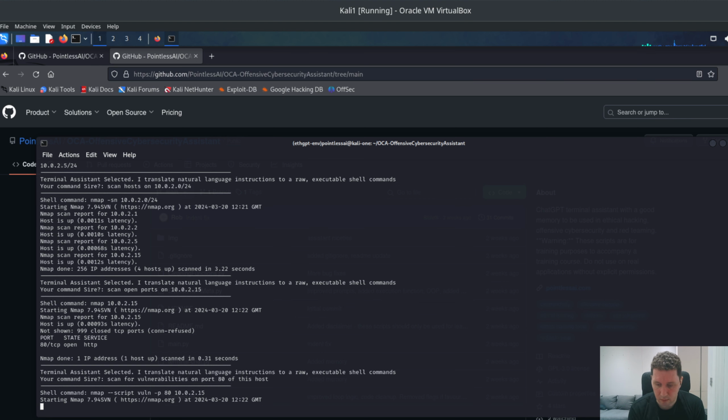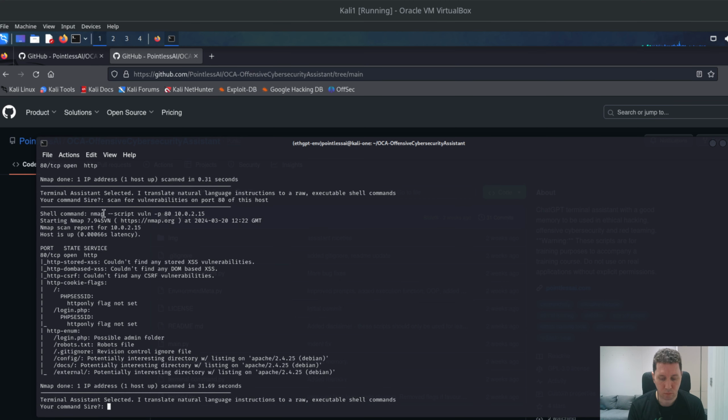Let me just pause that a second. Okay, so it's come back with the vulnerabilities on this open port. What it's actually done is found this command, nmap with the vulnerability script on port 80. So by typing in show me vulnerabilities in this port, it's come up with this command and then executed it. One interesting thing I can see here is a login page. So let's use the brute forcing that we just learned about and put that into practice.